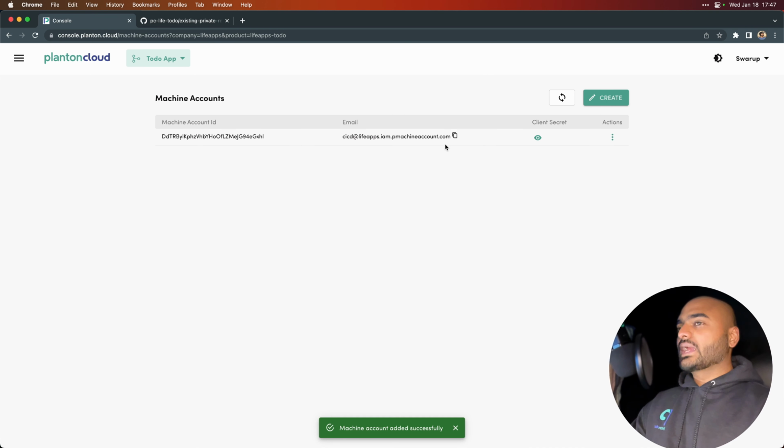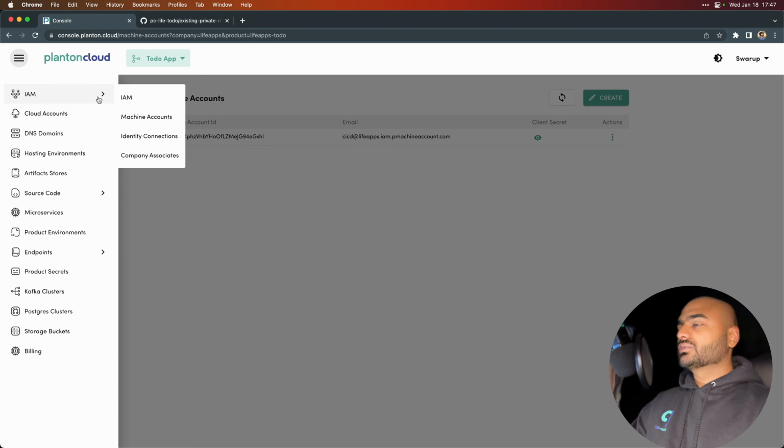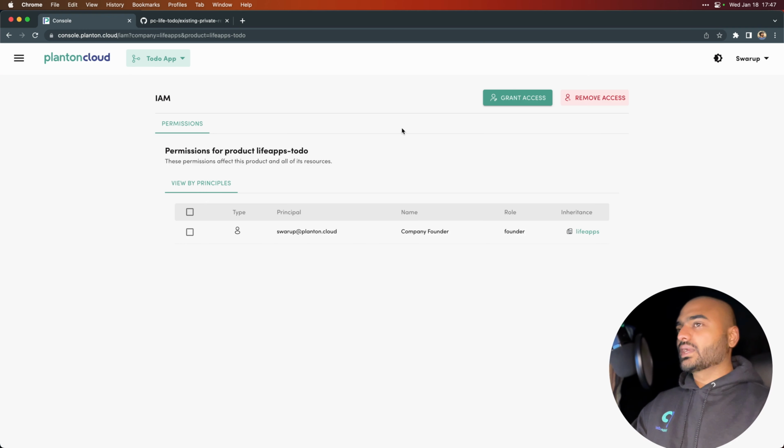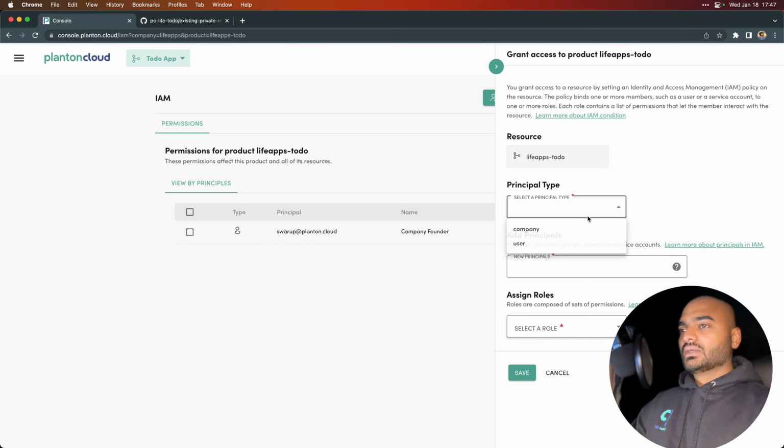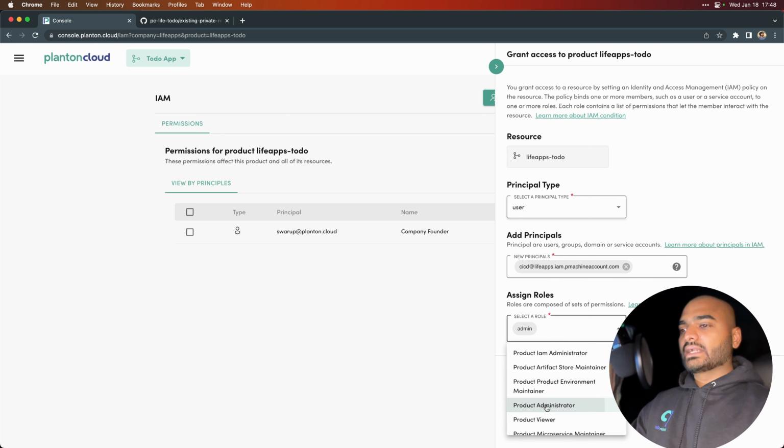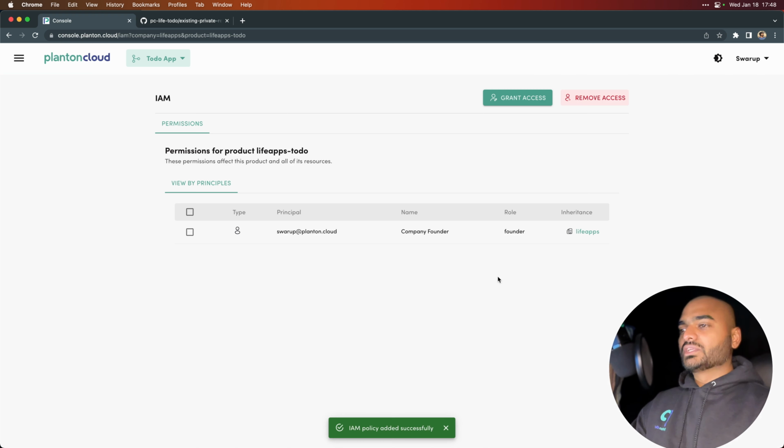We are also going to grant this machine account permissions to access the resources associated with this particular product on Planton Cloud. And we are going to grant it product administrator privileges, which includes all the permissions required to publish artifacts to the artifact store and also deploy microservices.